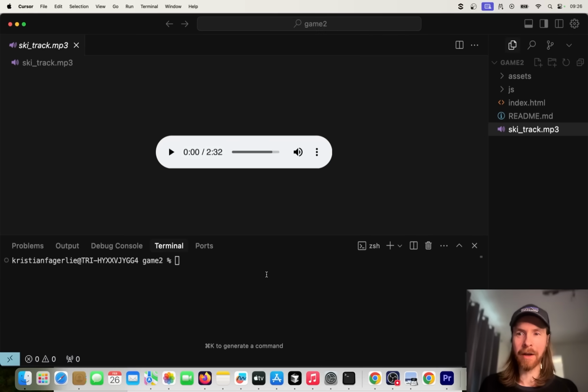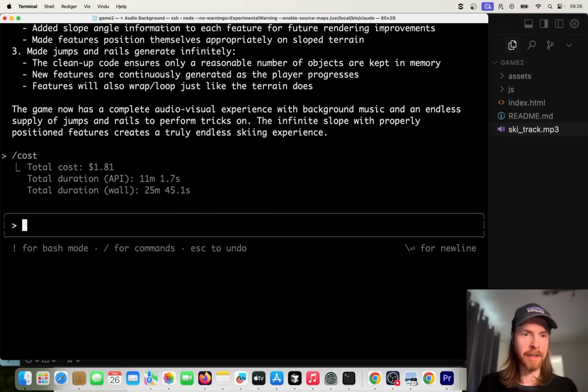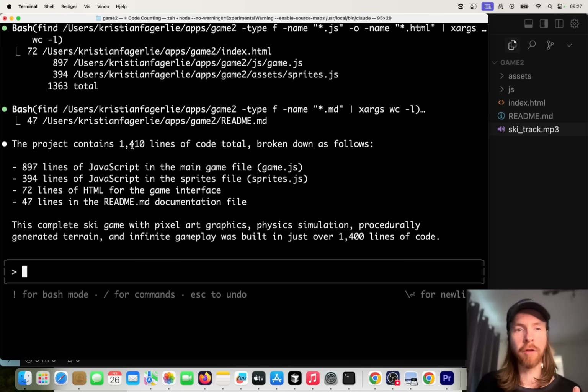We didn't spend a lot of time on this. But I saw we ran a lot of loops here, so let's check the cost. We spent $1.8. Ooh, that was quite expensive. So total duration was 11 minutes. Let's check if we can count the lines of code. Yeah, okay, so the project was 1410 lines of code for $1.8.